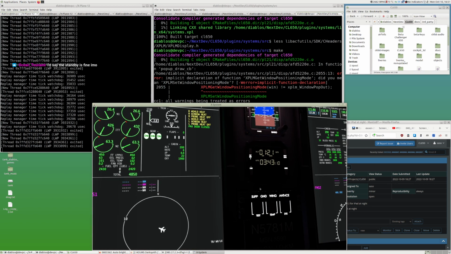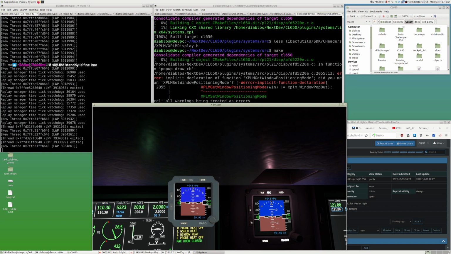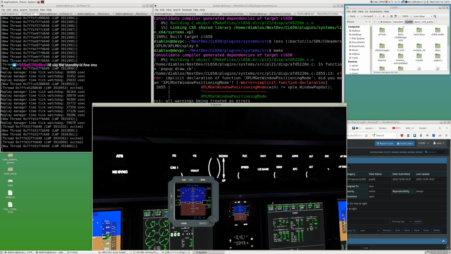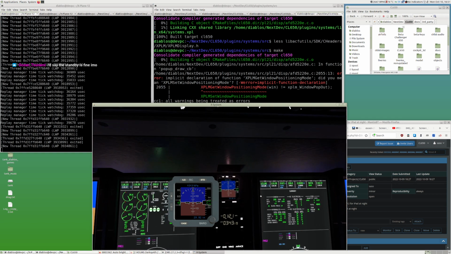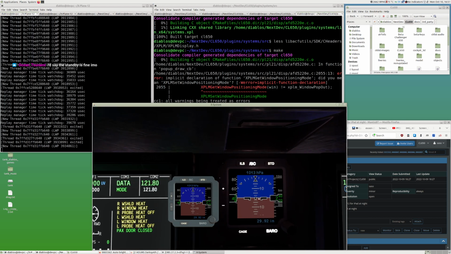Standby is fine. Yeah, it looks passable. It's readable at least at partial brightness, so when you turn this down to something like that, it's still sort of readable. It might fix it though. It's a question of implementing the same.